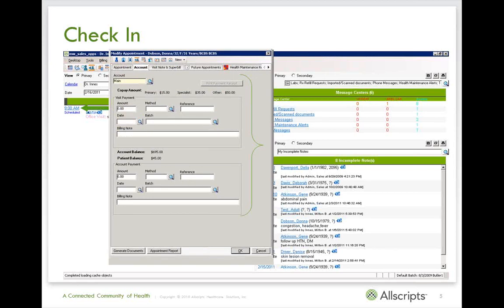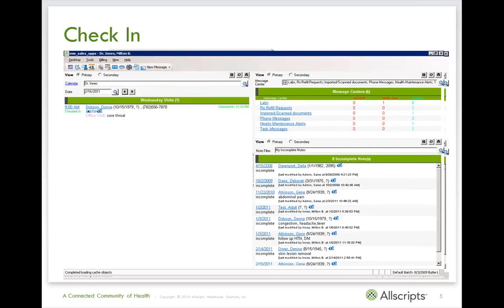At the bottom, you're going to see the account balance. So if there are any prior balances, you can go ahead and post a payment to that balance, which you would allocate to the patient's oldest balance. We can also verify patient demographics, making sure that they still live at the same address and they have the same telephone number. Once we choose OK, my patient Donna Dobson is now checked in and time-stamped. This is now an indication to the nurse that the patient is ready to be taken back and begin the clinical portion of their exam.